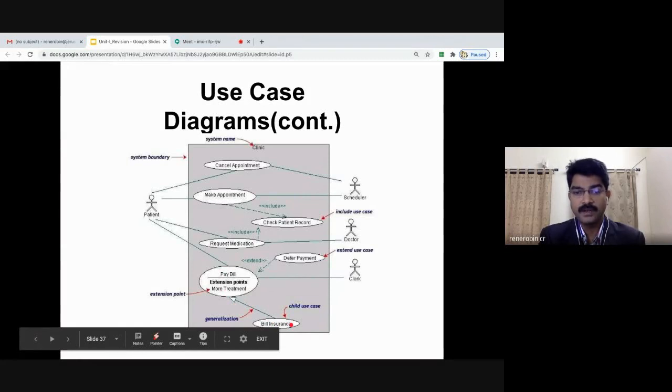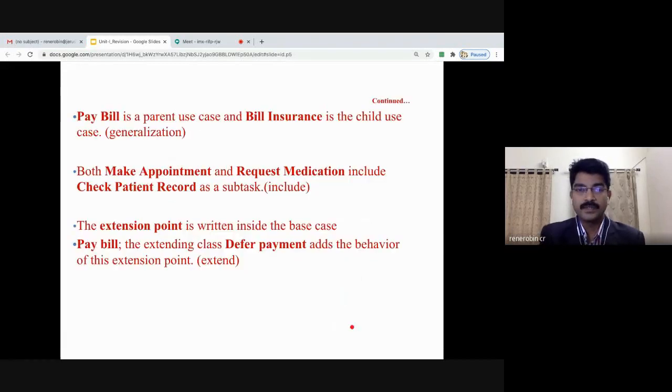Okay, so while paying the bill, we have to consider the bill insurance. So this was the explanation for the previous diagram. Pay bill is a parent use case, and bill insurance is a child.